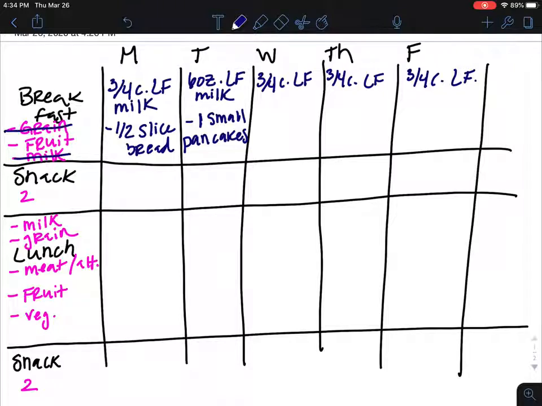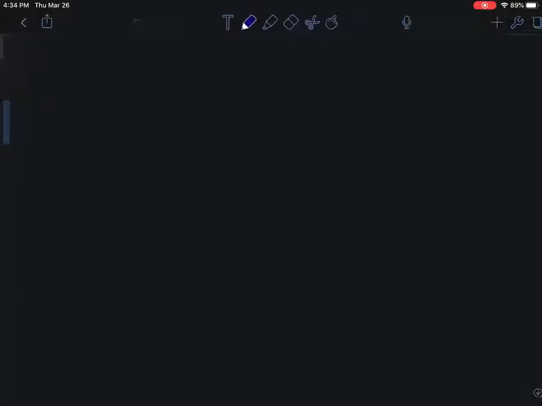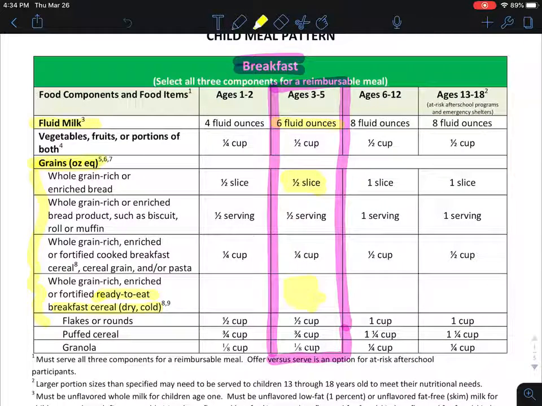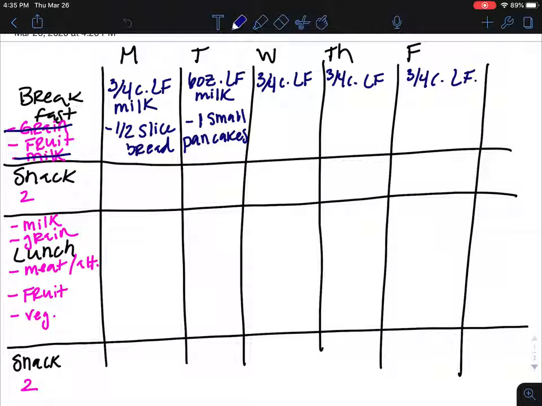Now, what about my fruit component? Well, same thing. I'm going to look to see what the minimum portion requirement is for fruit. Now, this is an update that occurred where you can provide a vegetable too for breakfast. Fruit does provide a little bit more calories though, so this will help you meet those dietary guidelines. So for breakfast, it's a 1/2 cup. So what I'm going to do to make it easy is I'm going to just simply put 1/2 cup across all 5 days.